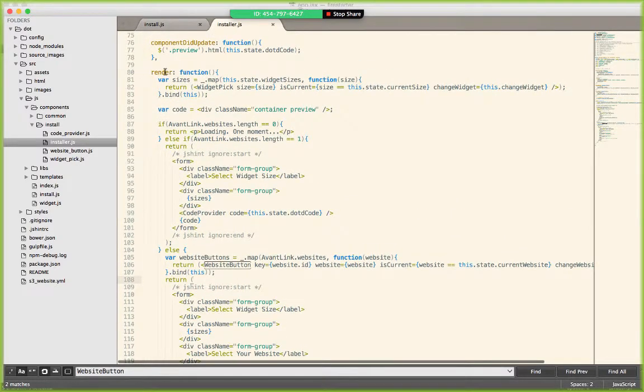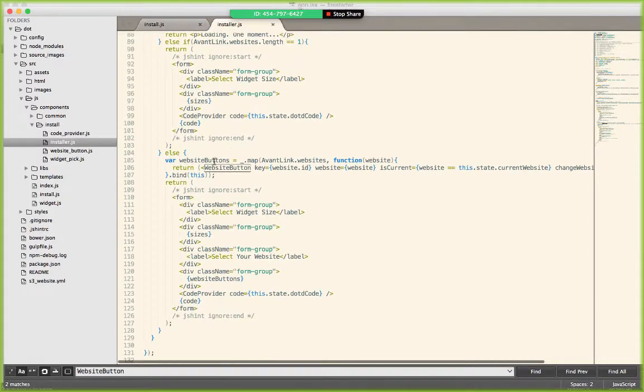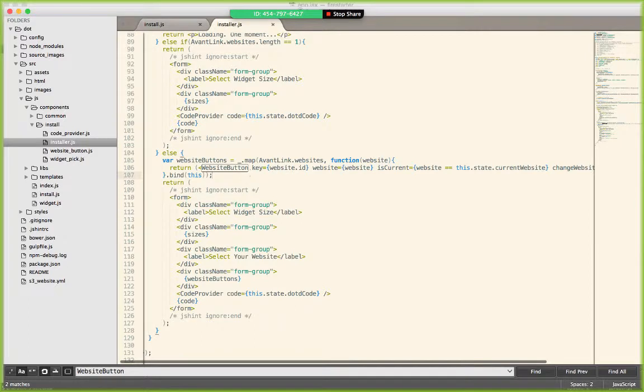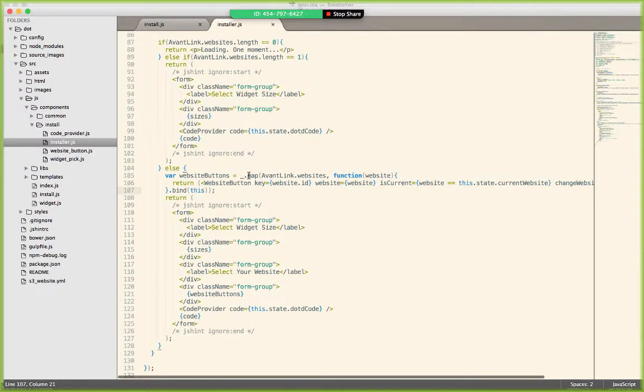You'll notice that this is our render function for the installer component. And what it does is it generates a map. So here's some of that underscore functionality goodness. It runs over this object that contains a bunch of different website data, and then it generates a vector of website buttons. So then I can take those website buttons, and even though this is HTML looking right here, I can take those same website buttons and stick them in here using this type of output.